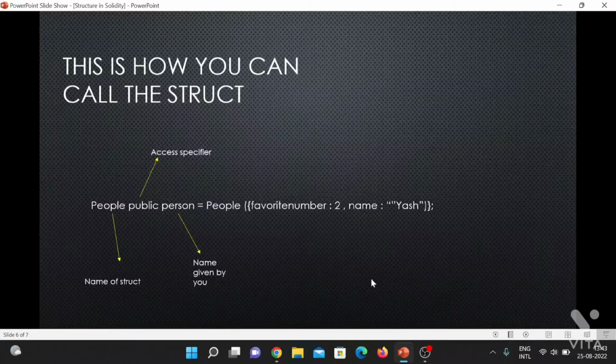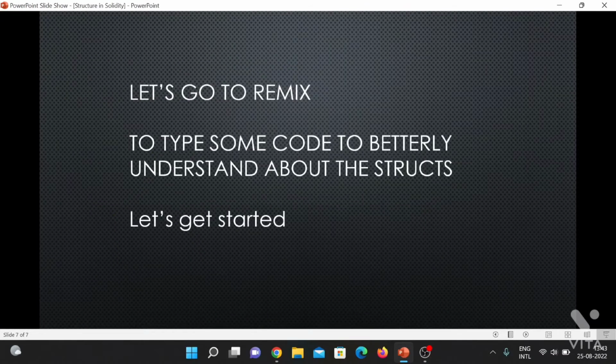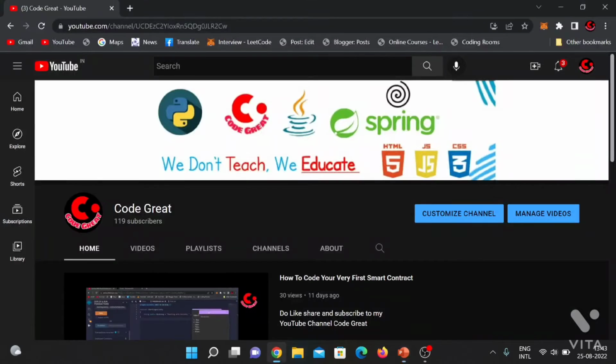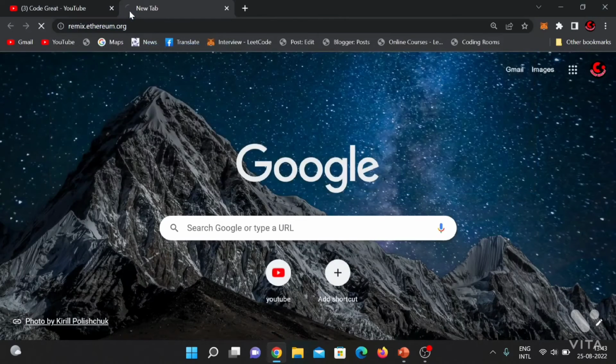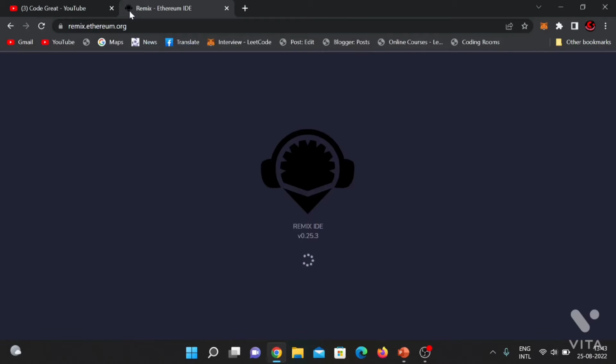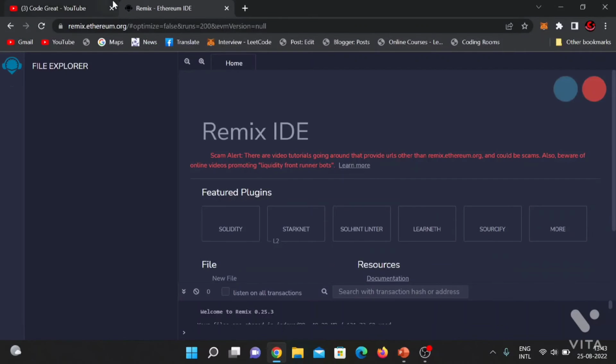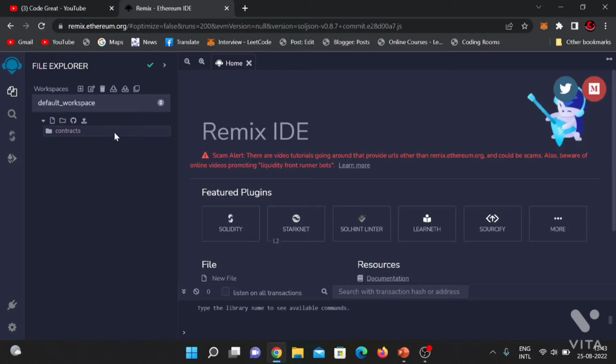That was the more theory part. Now let's go to Remix IDE. This is the end of the theory part, and now we will type some code to better understand struct. Let's get started. So we'll move to our Remix IDE, remix.ethereum.org. We are opening our Remix IDE. It's cool, the internet is working very fast.